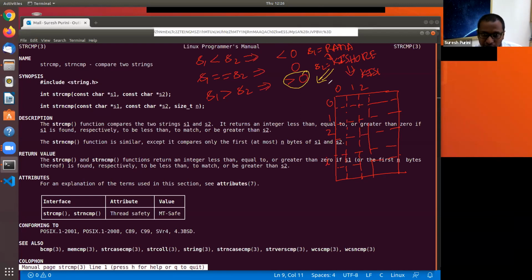And if both the names are Rama, then the return value will be equal to 0. On the contrary, let's say you are comparing Abhinav and Bharat. You compare A and B. A occurs earlier, so Abhinav occurs earlier in the dictionary. So Abhinav is less than Bharat, and the return value from string compare is some value less than 0.